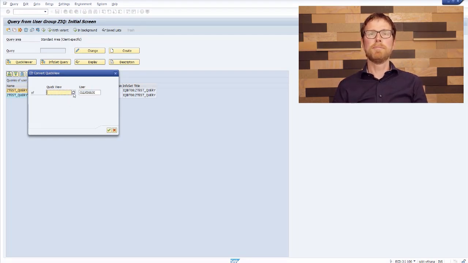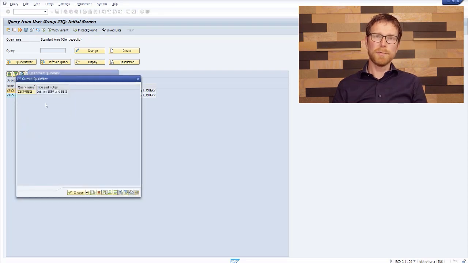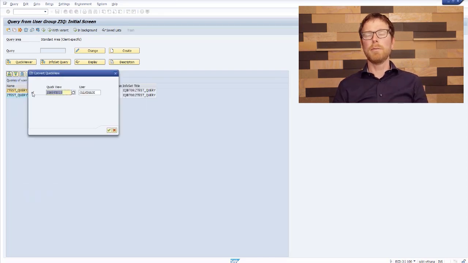So let's do that. When I open this view, I see that I only have one quick view available assigned to my username. You can also look for other usernames. So we select that quick view and press OK. And then you see that our quick view report is actually converted into the SQ00 transaction.